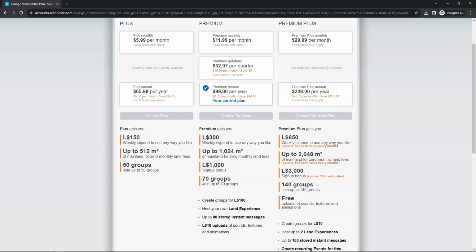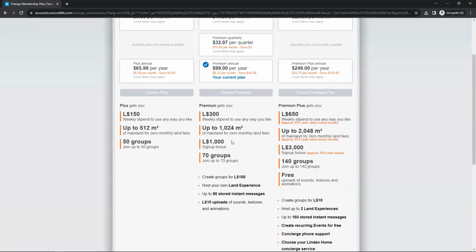So the Linden home is included in these. When I was showing you the Linden homes, this is a house that you can put on a 1,024 square meter lot. If you get a Linden home, it's on one of these lots, right? So it's included, and the house is included in your plan. That's why you, quote, don't pay for it. All right, it's included.